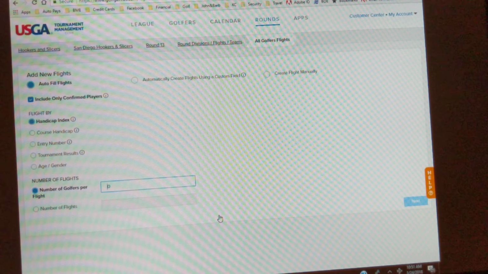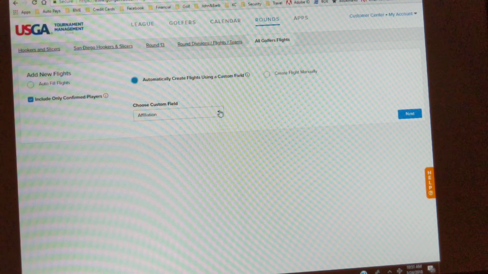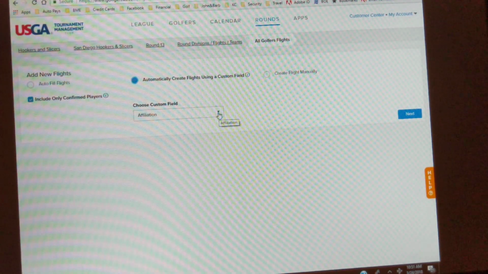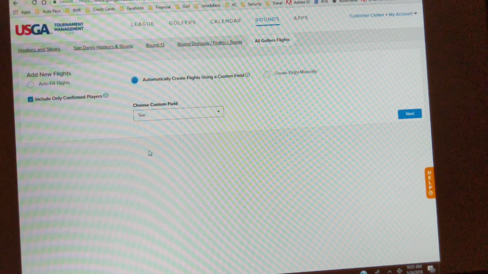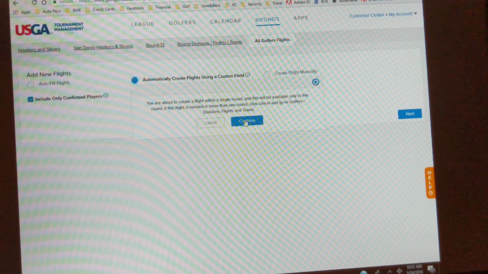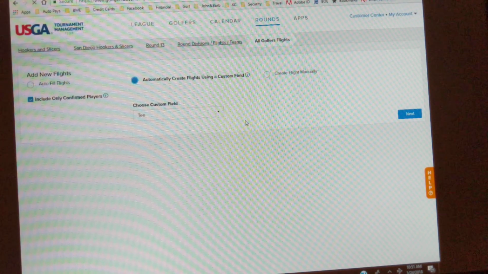We're going to do these flights automatically. So I'm going to go to the second one in the middle here. It says automatically create flights using a custom field. We have our flights set up by a custom field. Click on that, and then the box opens up to say what is the custom field, and the custom field we use is T. That refers to forward, middle, and back T players, like A, B, C. Then we go to the right where it says next, and when we click on that and then click continue, it now is creating our flights.